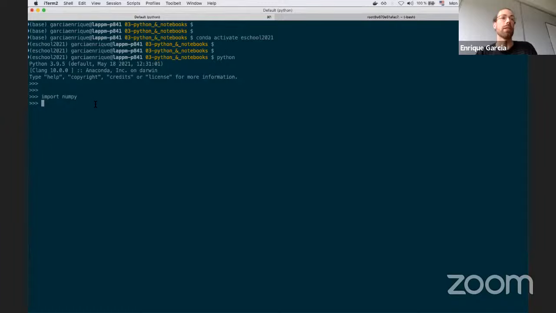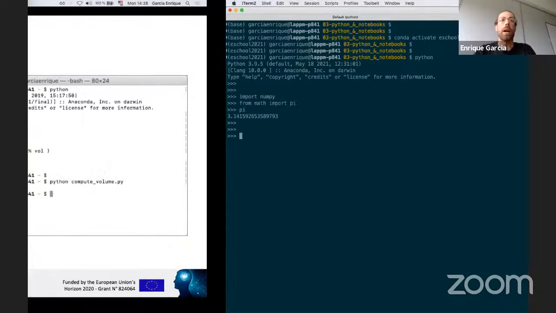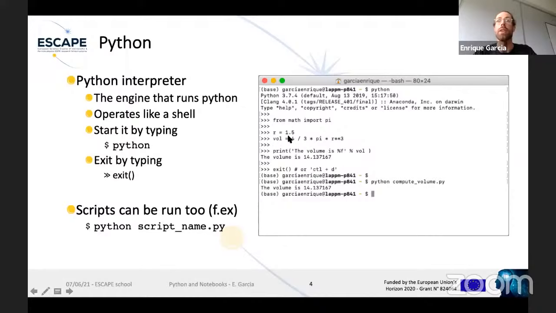Also, we can import something from a library or a module. In this case, from the math module, we are importing pi. So now we can run pi, and the only thing it will tell us is the value of pi. And then we can do whatever we want. I will start coding a small example. We can define a radius and compute the volume of a sphere, and then just print the result.